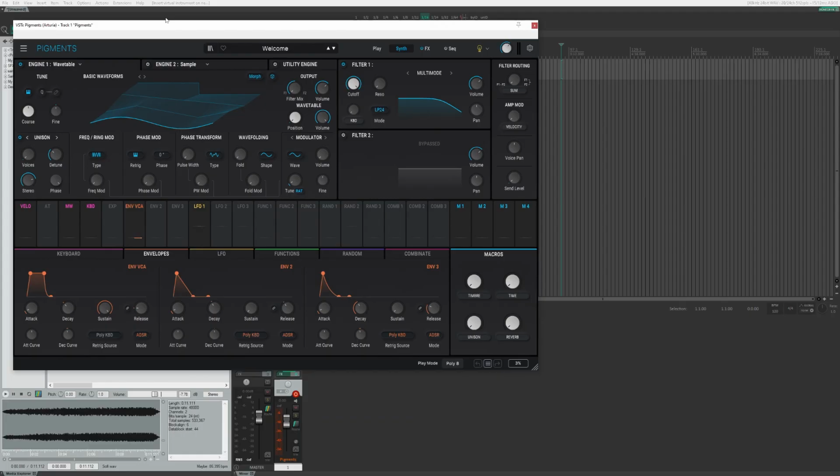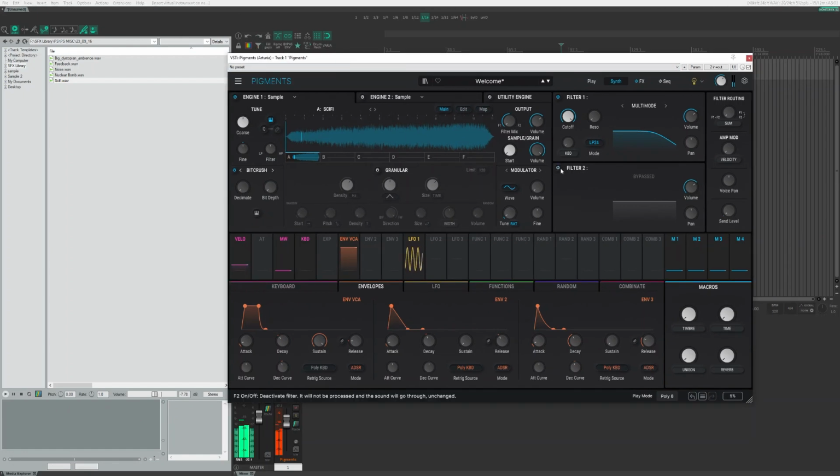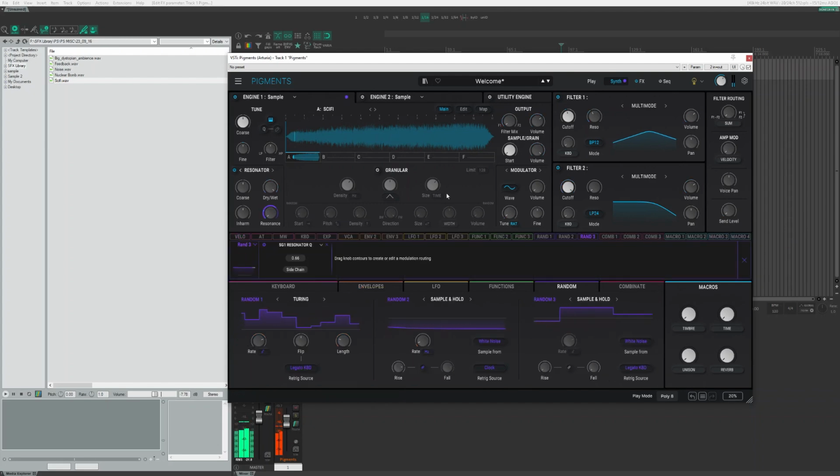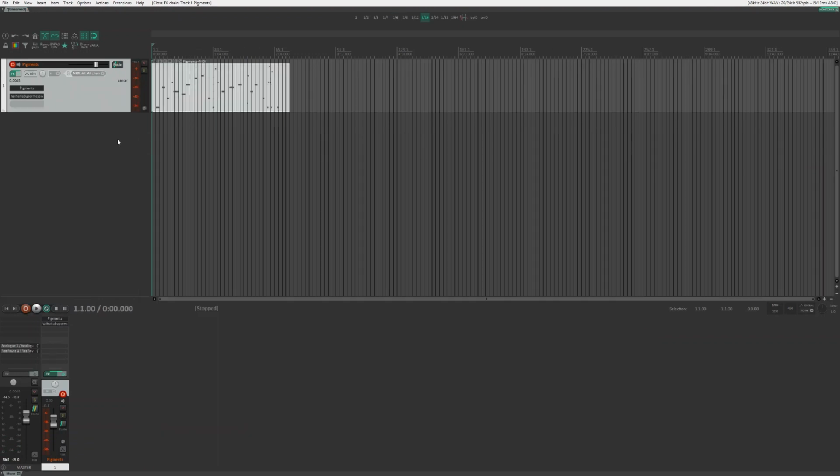Finally, I made a subtle soundbed from a noise recording. I used Pigments' resonator to make it half noisy, half tonal. I recorded a simple, evolving melody and made it loop seamlessly.